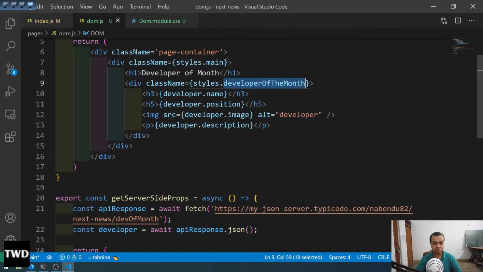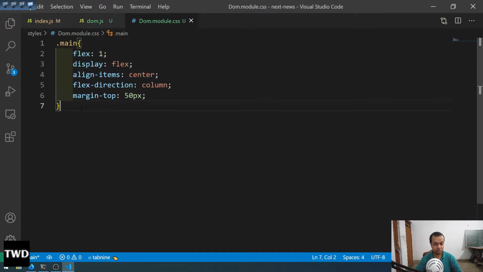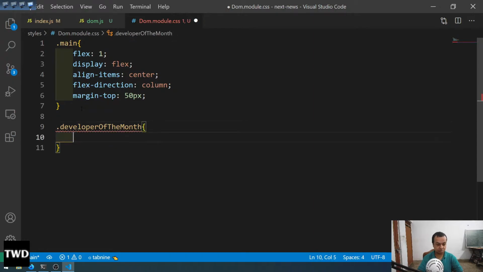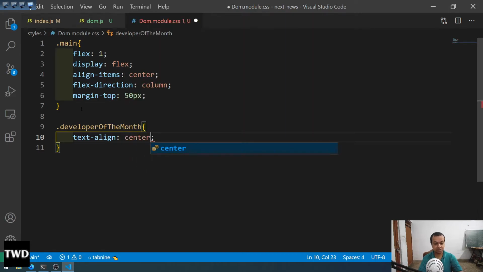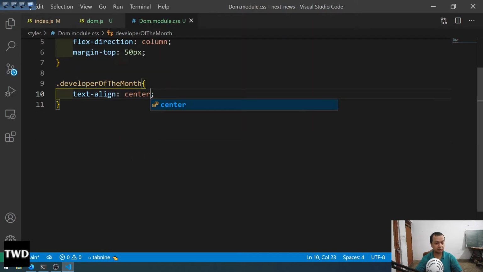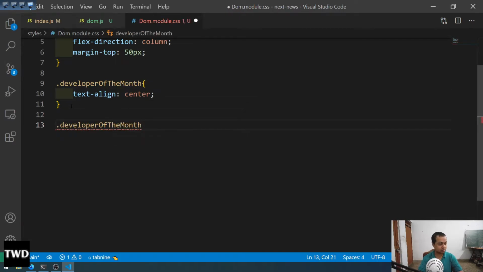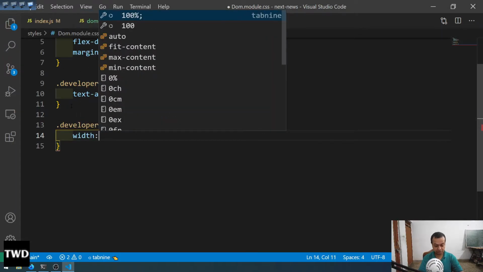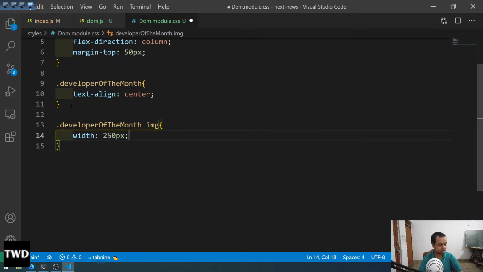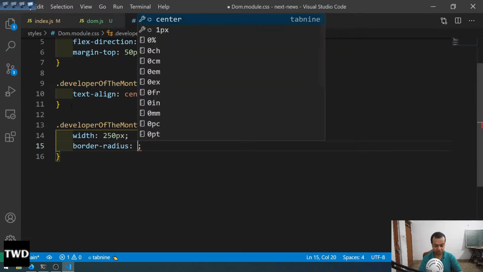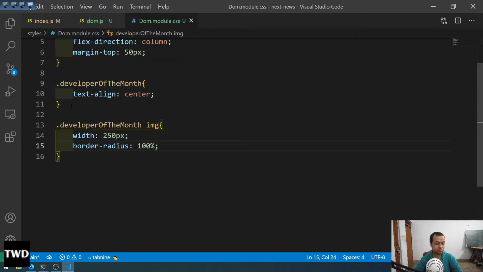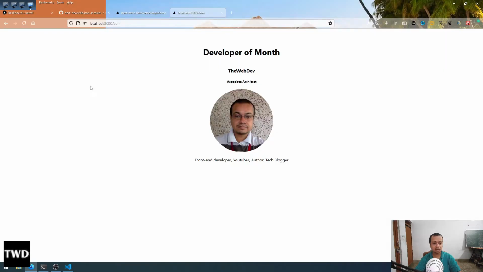And now this one, text align is center, and width is 250px, and border radius is 100%, and the image is also showing round, and everything is done here.